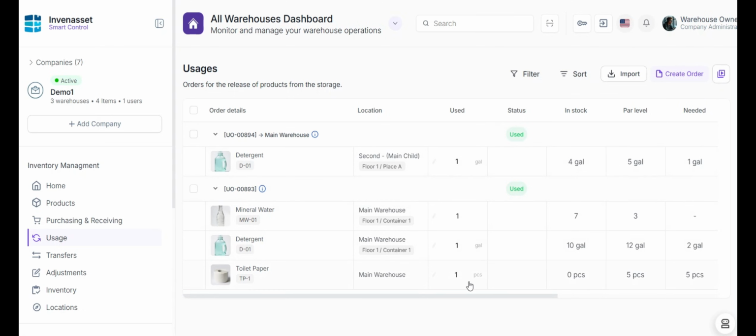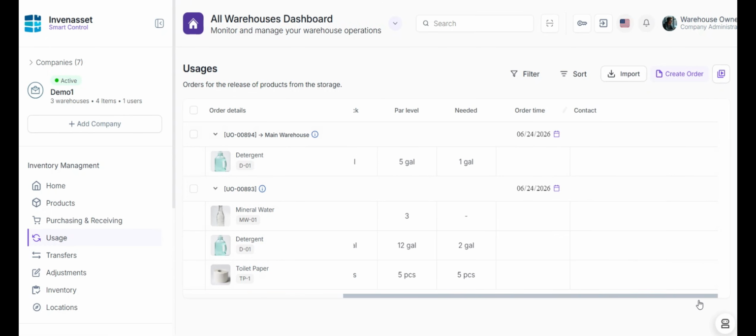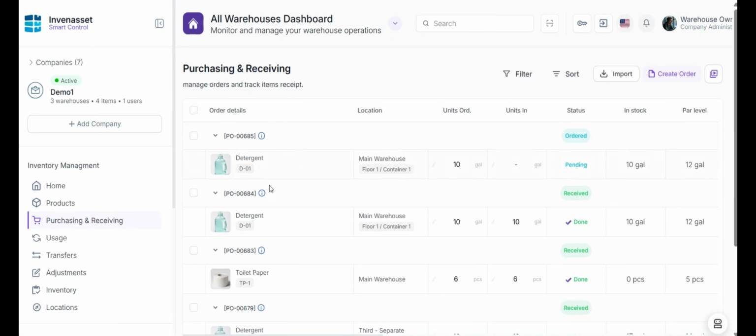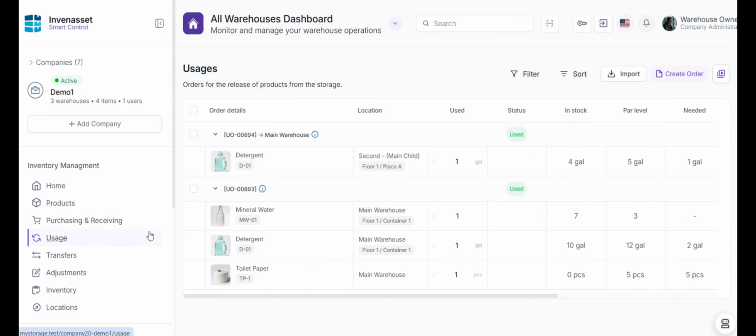In the usage table, the first column shows the used quantity in the selected usage units. The in-stock column shows the current warehouse quantity, already reduced based on this order. Use purchasing and receiving to add products to your warehouse, and use usage to subtract products when they are used.